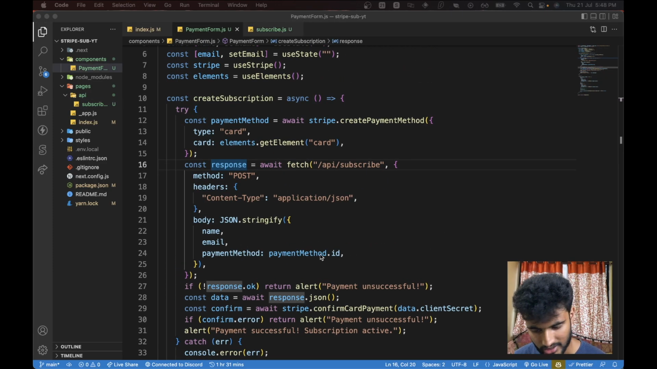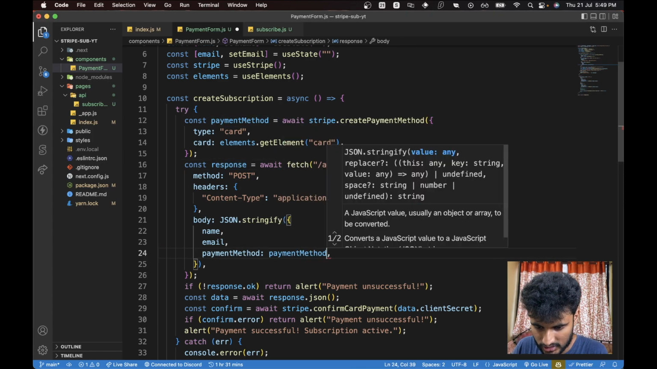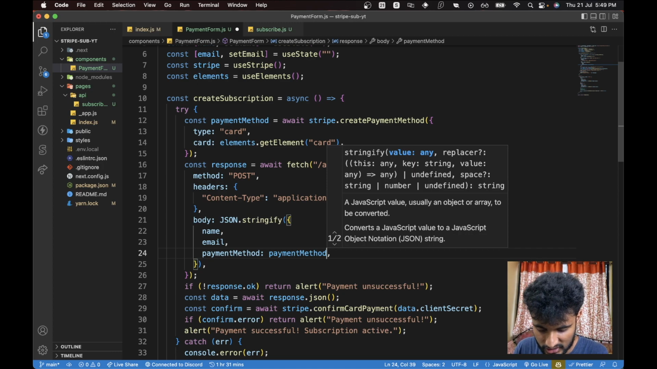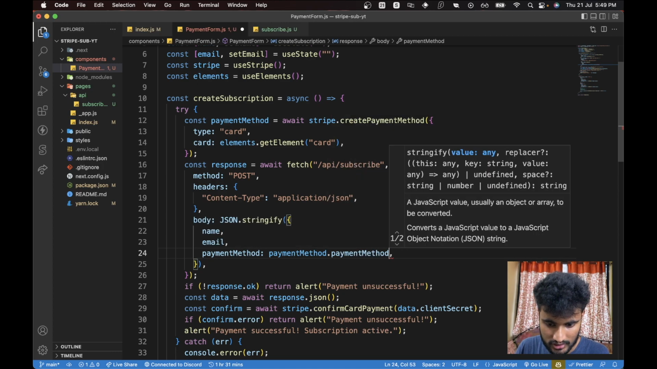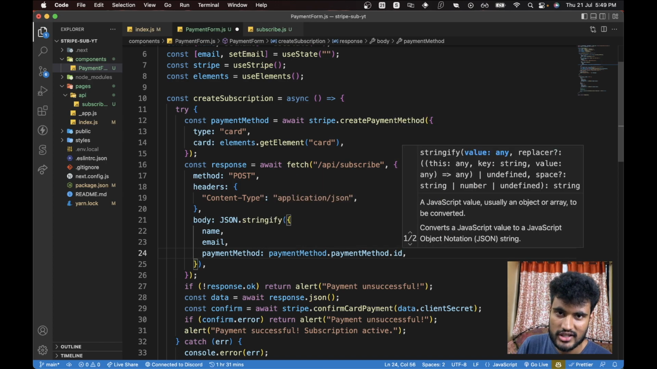Yeah, okay, I messed up. I completely messed up. It's not payment method.id at all. It's payment method, and sometimes I need to take care of IntelliSense, and then it's again payment method, and then it's ID. You just need to trust IntelliSense sometimes. I know it's dumb, but sometimes just trust IntelliSense, I guess.